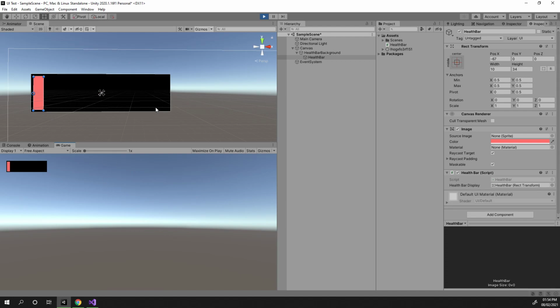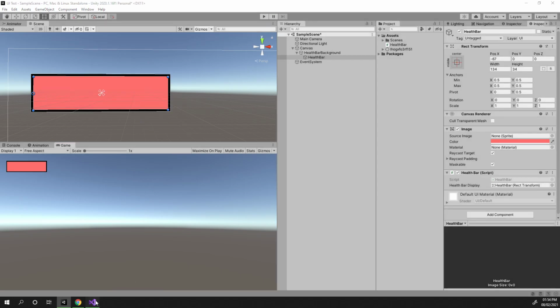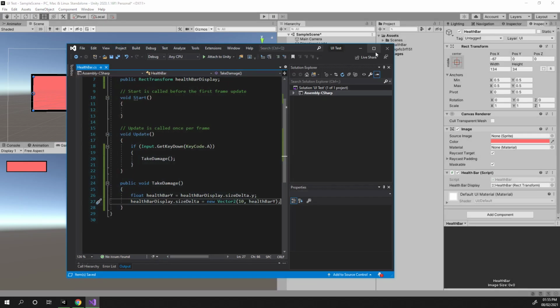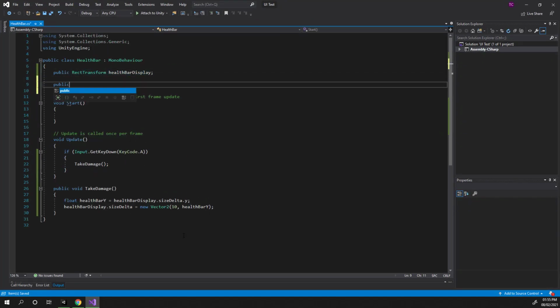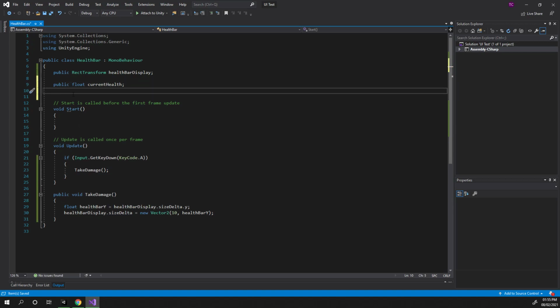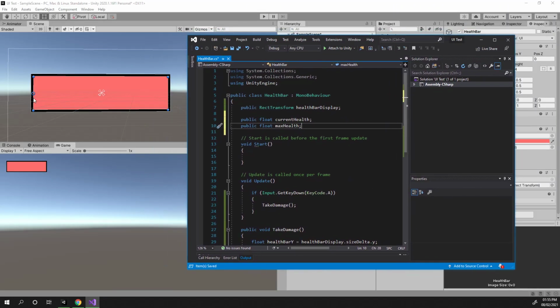So now when we press A, our health bar just goes down to a set X value. Now we have to work out what X value it should be. To work that out, we're going to track our actual health. Our health is going to be a float, so we're going to call this currentHealth. Maybe it should be an int, but we'll make it a float for now. The other value we're going to want is our max health, because this is going to be a percentage. How do we create a percentage value from our current health and our max health? Let's see.